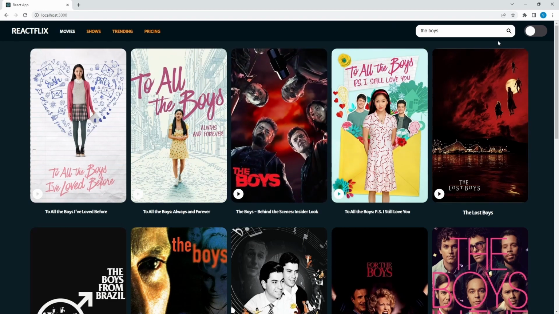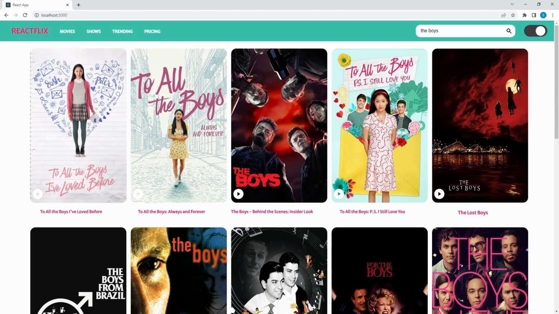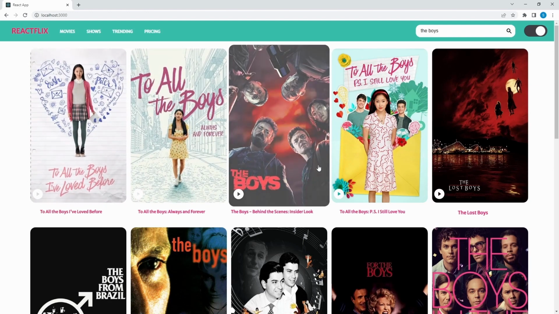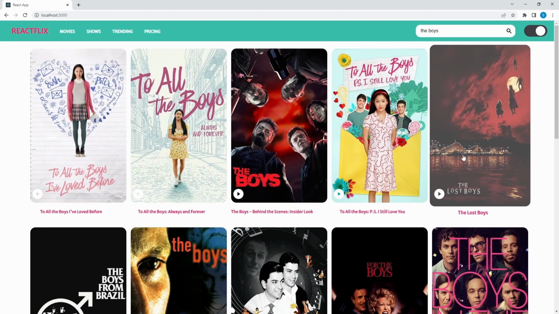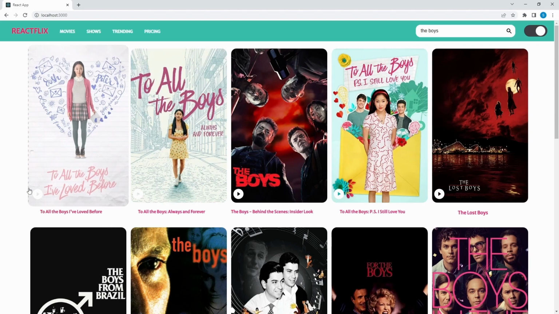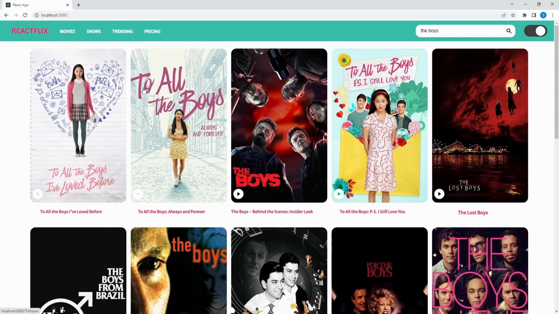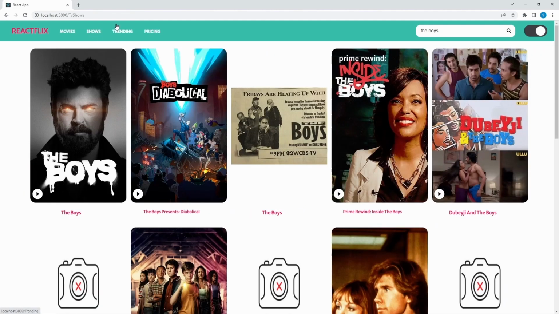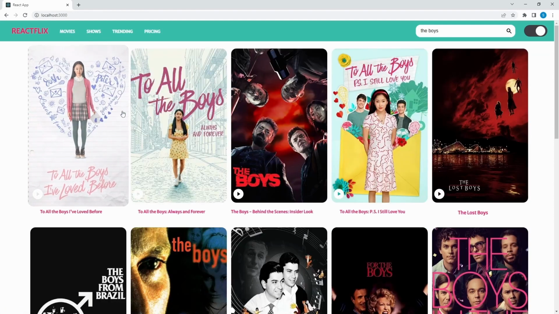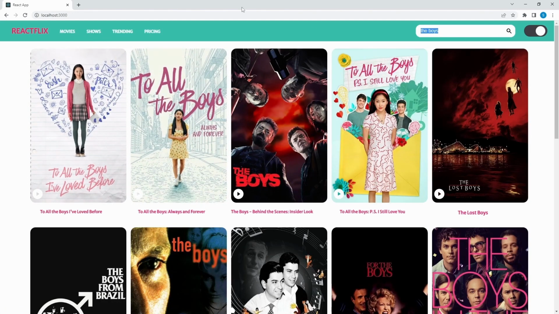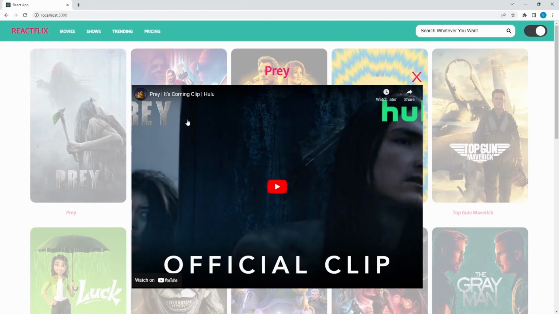Also added this toggle right here. It'll switch between dark mode and light mode. This is what the light mode looks like. Some people like the light mode. I don't know how, but yeah. And it does exactly the same thing. Still plays.